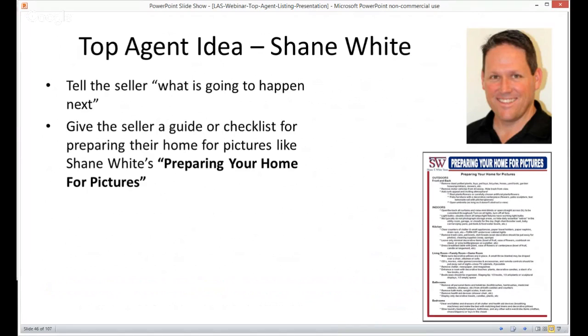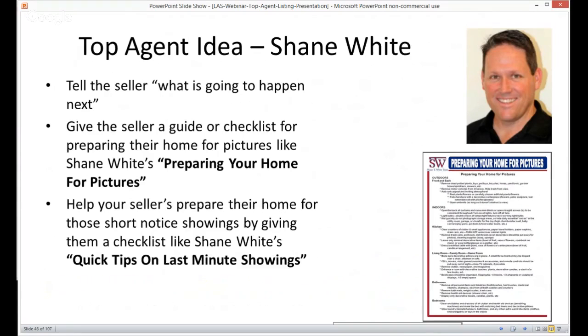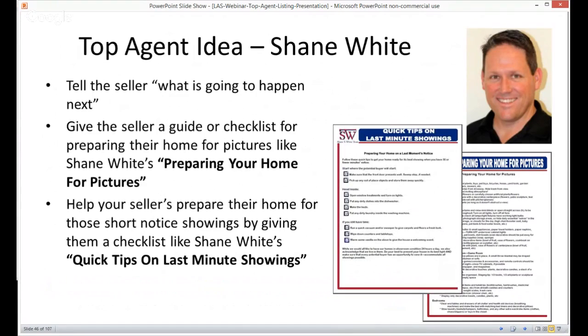This is just a quick list of what they can do inside their house to prepare for those pictures to make sure it shows its best. Now they have something in their hands, something they can walk through. And if they do go through it, your pictures are going to look a lot better. He also hands them another document, the seller's quick tips on last minute showings. Okay. So you know how it happens all the time, right?